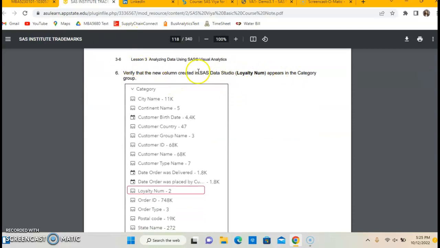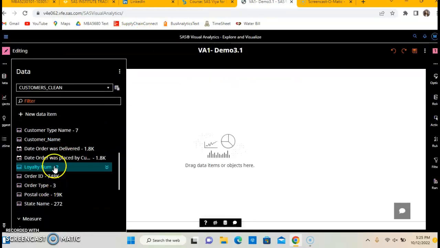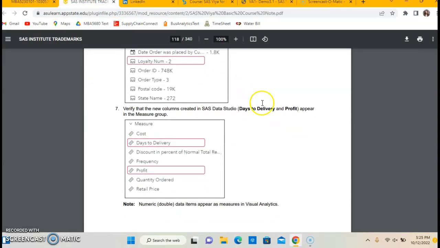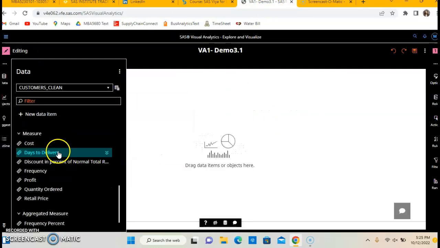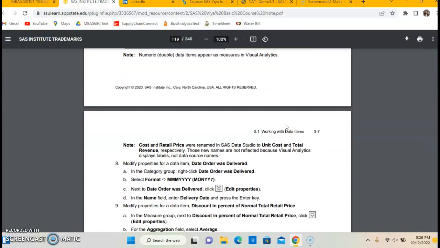We need to make sure that loyalty number also appears. Loyalty number right there. And check our measures, days to delivery and profit. Days to delivery, profit. All right.